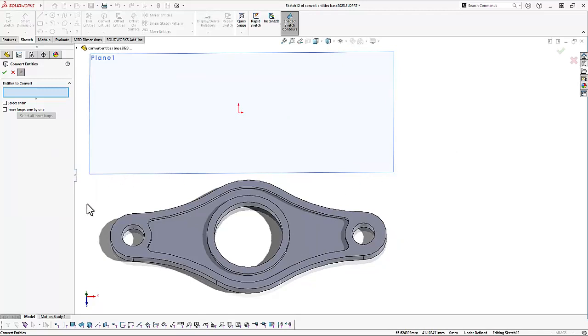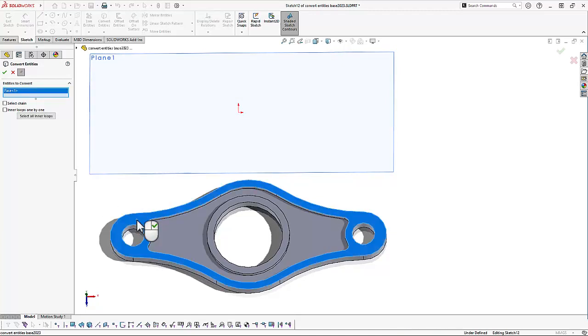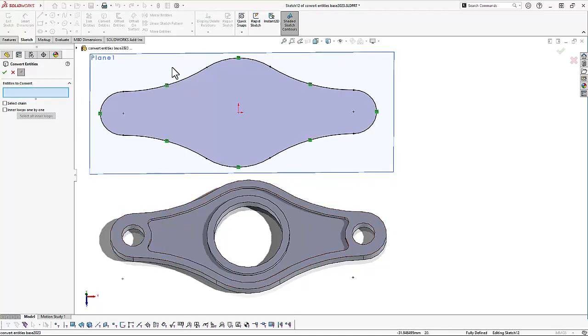Easiest way to use this command, or most basic way, is just select the face, accept that. And now all of the outside edges of that face have been turned into sketch entities. And the power of this command lies in this on-edge relation that's created. I'll go into that in a little bit.